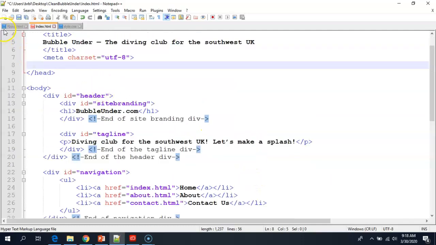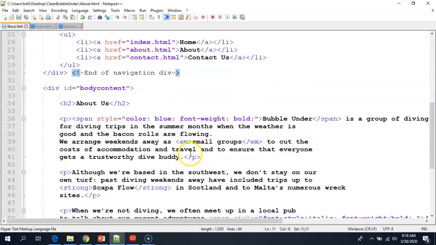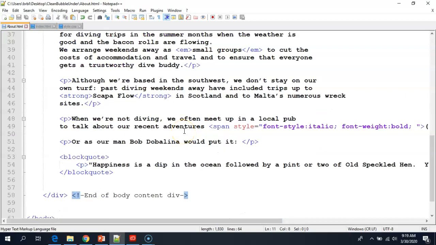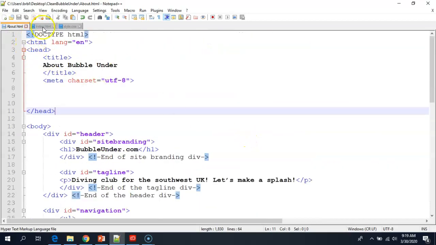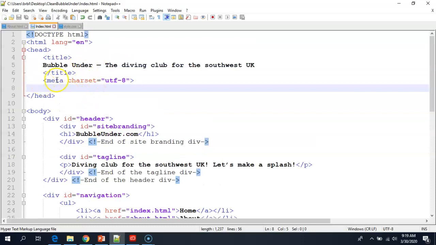And let's save it also. Save. Then let's go to our about page. And let's take out, actually these are spans, so we'll just leave those in. They're fine. So all we did was we removed the embedded style from our index page.